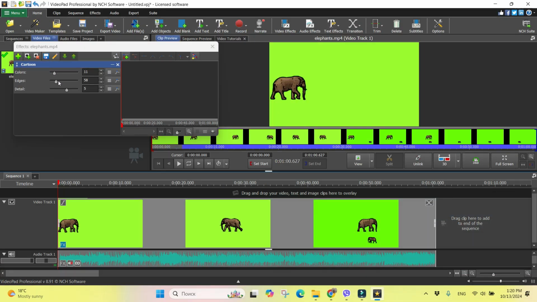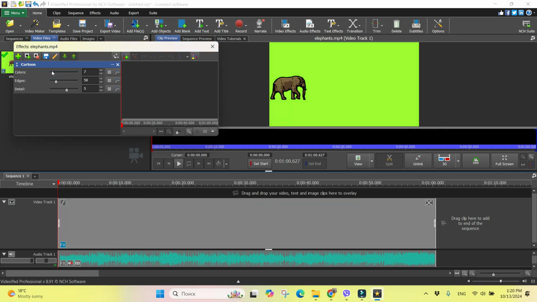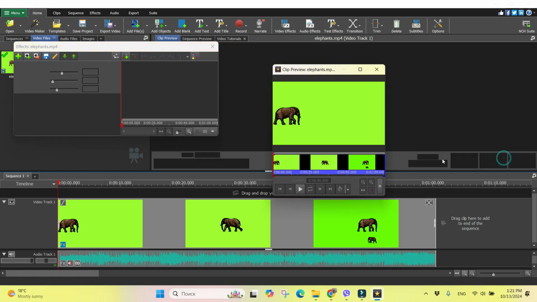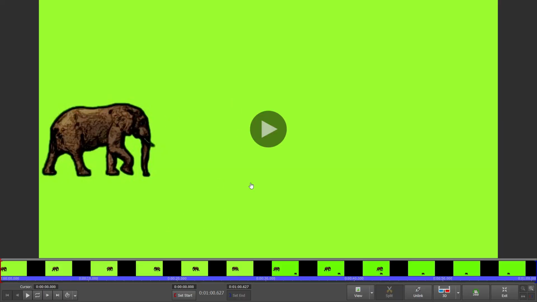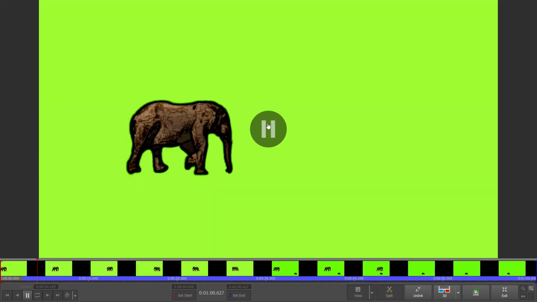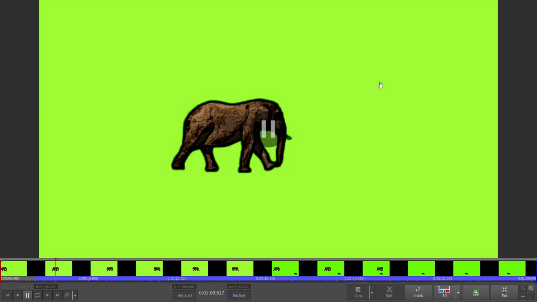Okay, there are 3 parameters here: colors, edges and details, and you can change them to find the solution that is good for you. You know what, let me try something like that, for example. Increase. It can work. No, it works. I think it's good for cartoons.